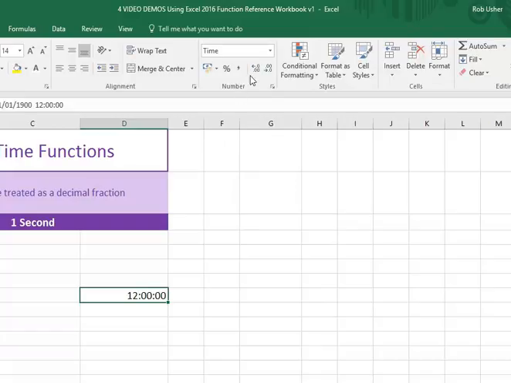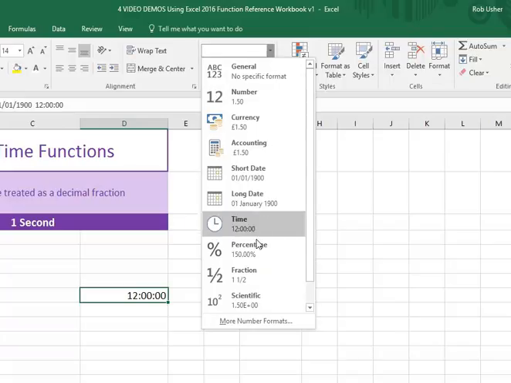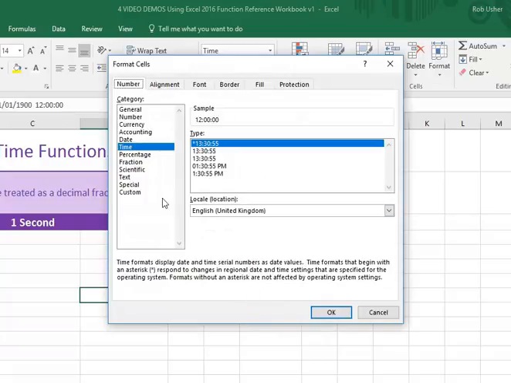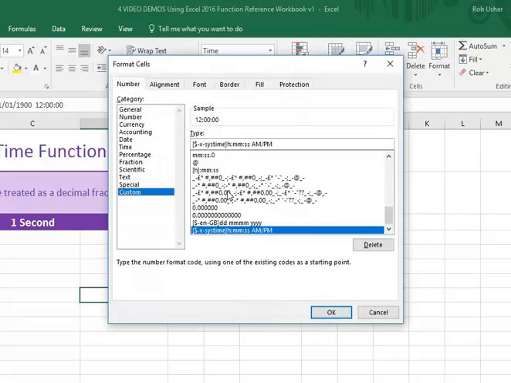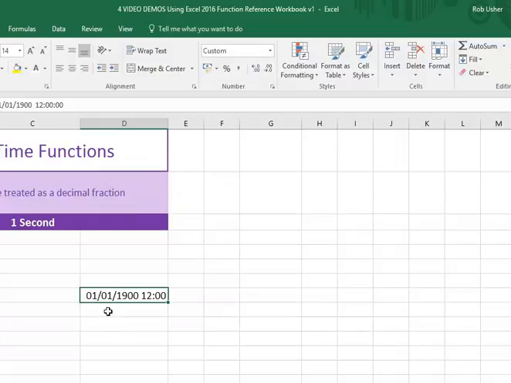There's another number representation that we can pick, and we go for more number formats. You'll see that there's one at the bottom called custom, and we're going to find one that represents the day and the date. So here we've got one: the day, the month, the year, the hours and the minutes. So we'll select that one there. Okay, so that's telling me the 1st of January 1900 at 12 o'clock midday.